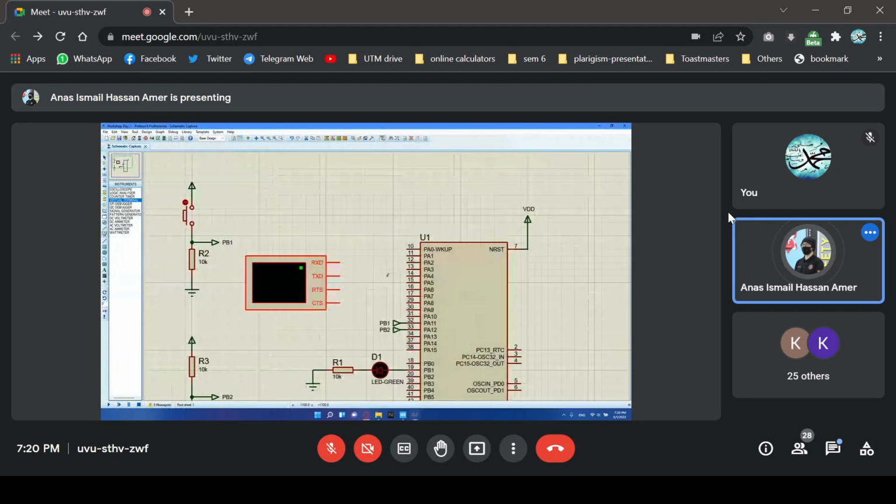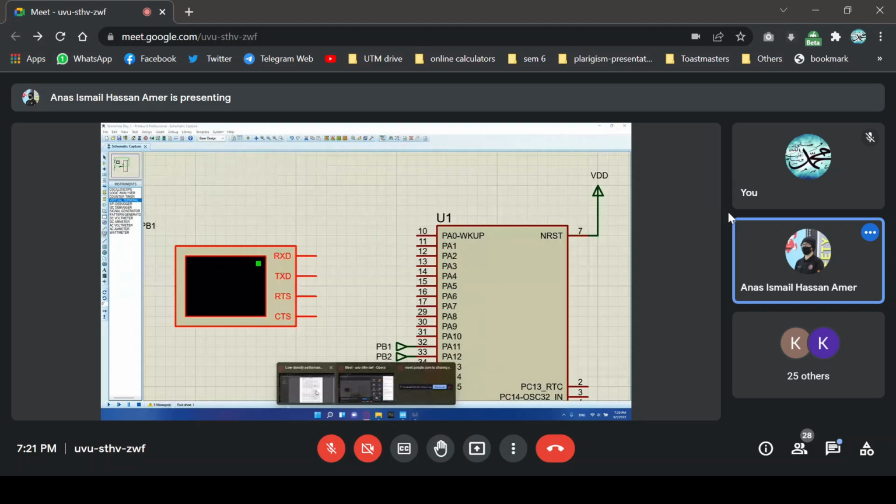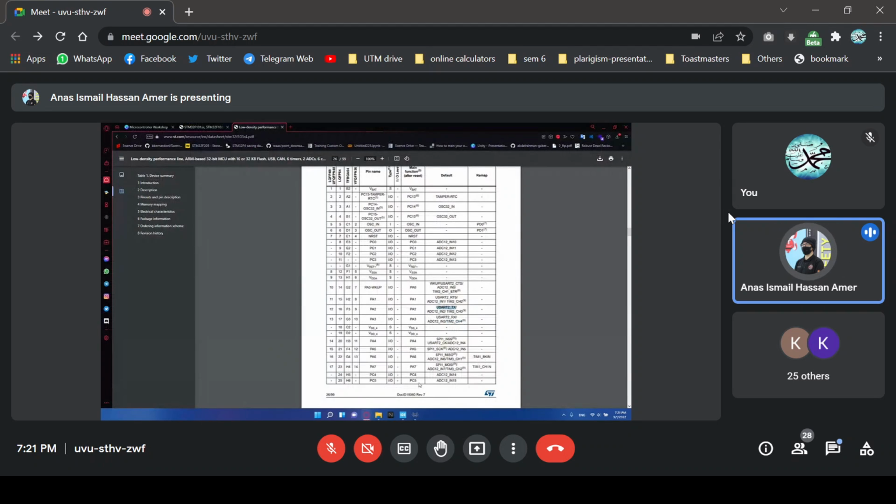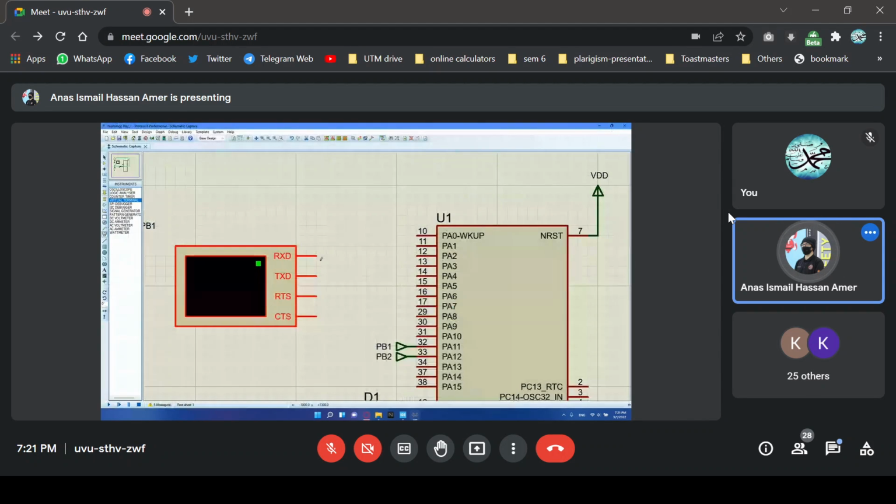So let's connect. A2 was the TX, so we're connecting it to the RX of the terminal. And the TX of the terminal is connecting to the RX, which is A3.